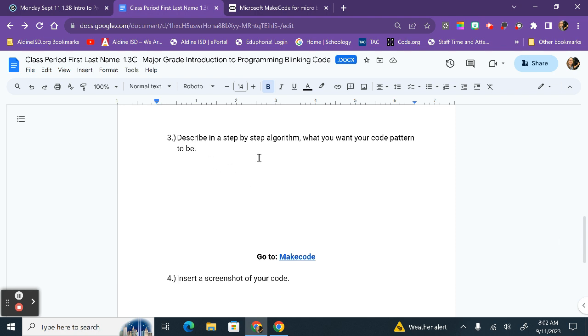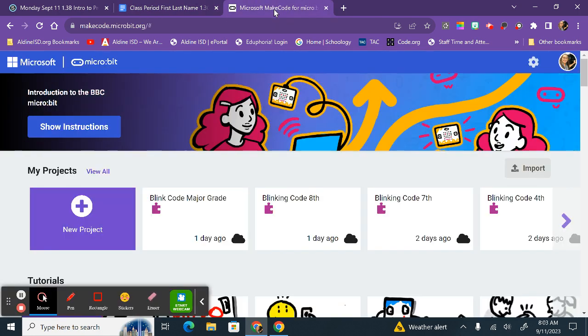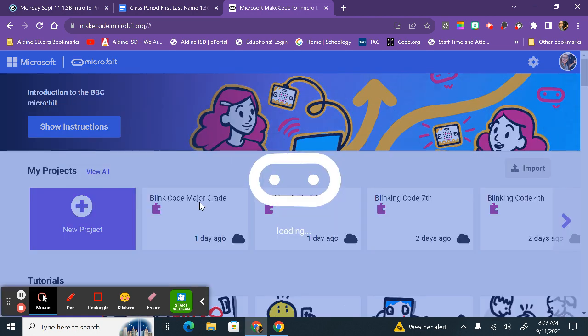Do a step-by-step algorithm of what your code pattern will be. We did that together. This will be the insert a screenshot of your code, and then right here you'll insert a link to your MakeCode directly. And I'm going to show you how to do that right now. I've got MakeCode open. I'm just going to open up this project.